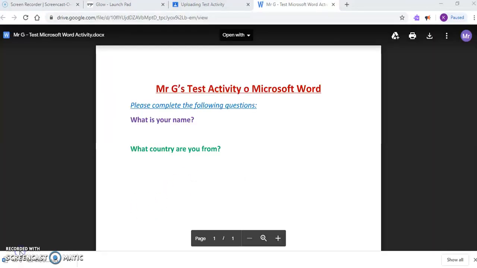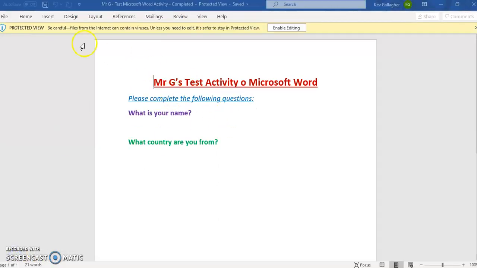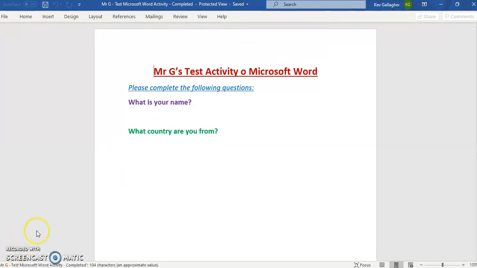Okay, so I can actually see here down at the bottom left that this has been downloaded. I actually want to open this now so I can complete the work on the Microsoft Word document. Okay, and it has opened the document actually on my computer. So I want to enable editing. Okay, and now I can complete it.